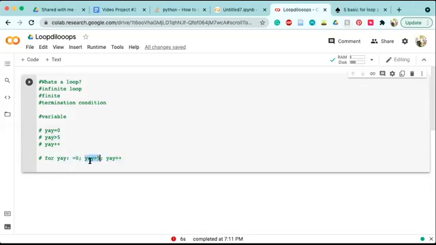The next condition is called the termination condition. This tells the computer when to stop. In our case, our termination condition is yay is less than 5. This means that when yay is no longer less than 5, the computer will stop our loop.